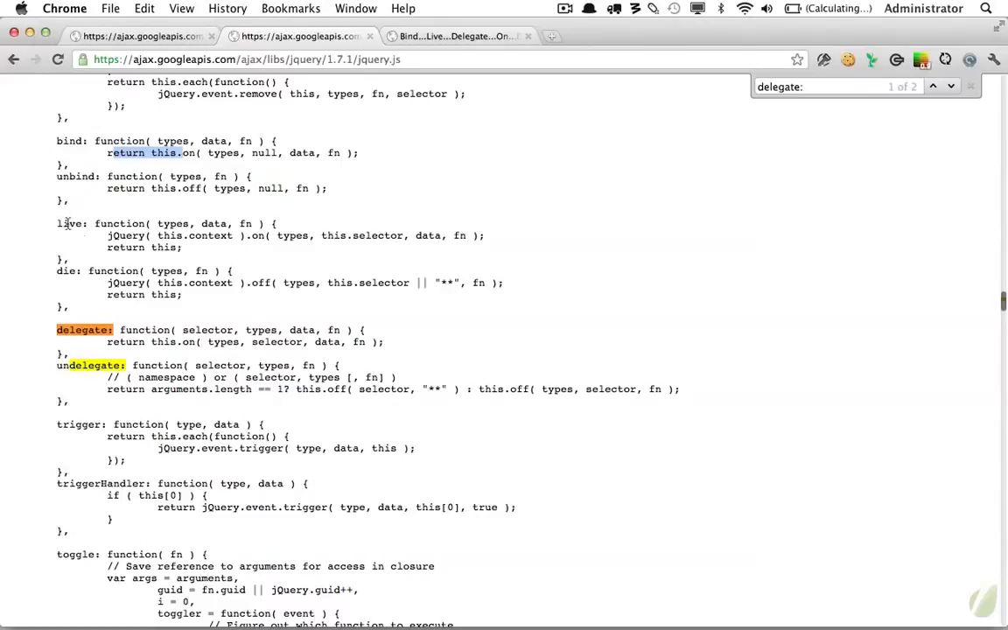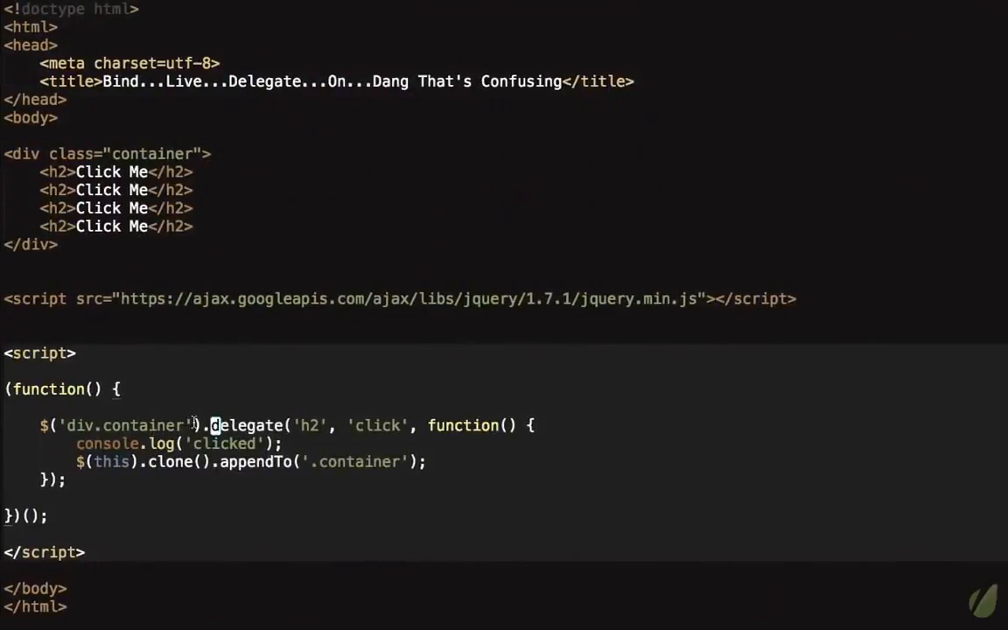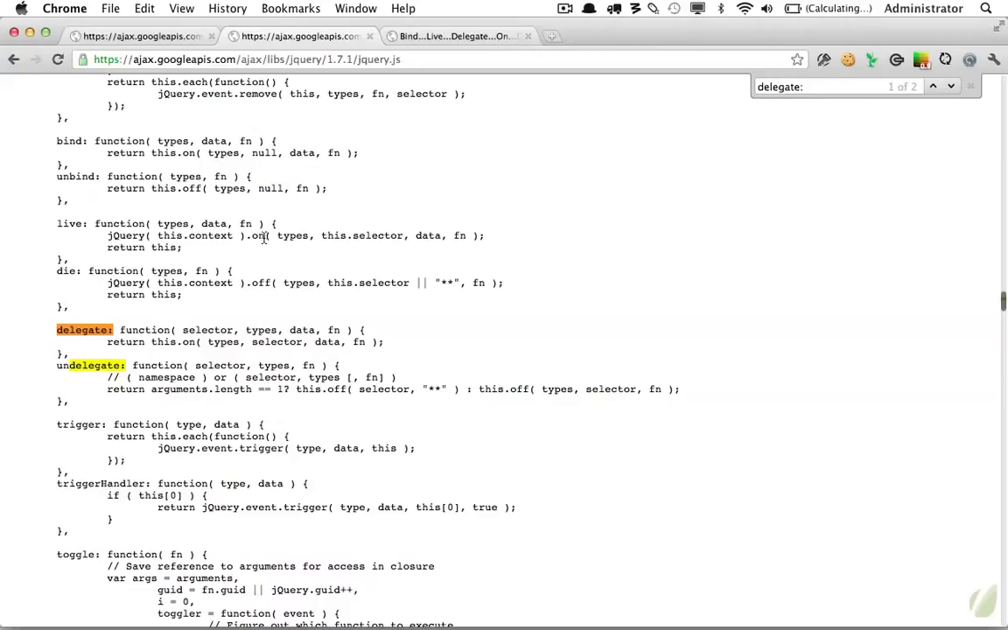The same thing with live. When you call the live method, behind the scenes, jQuery uses this context, that's going to use the document or whatever is provided. So for example, when we call div container, if we don't pass a context, it will use the document. Or if we do pass a context, and that would be maybe a wrap element, that will be used as its context. And then it calls the on method. So you see that it's simply mimicking the way it used to work.